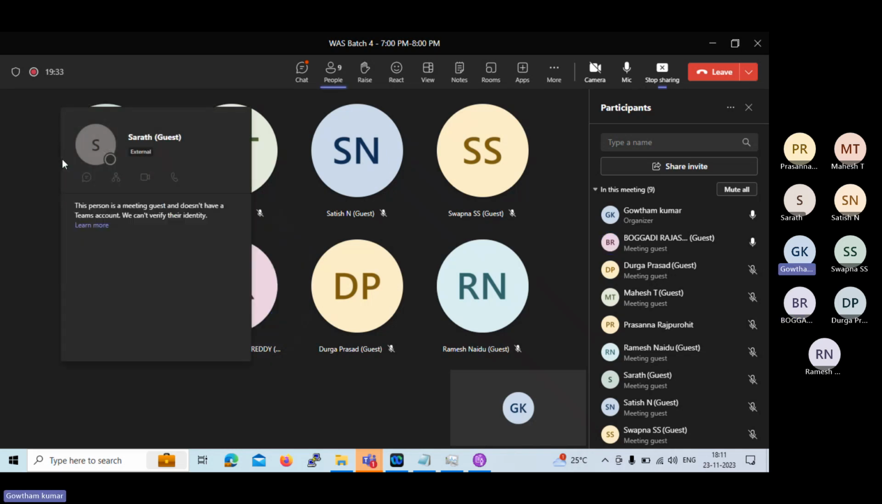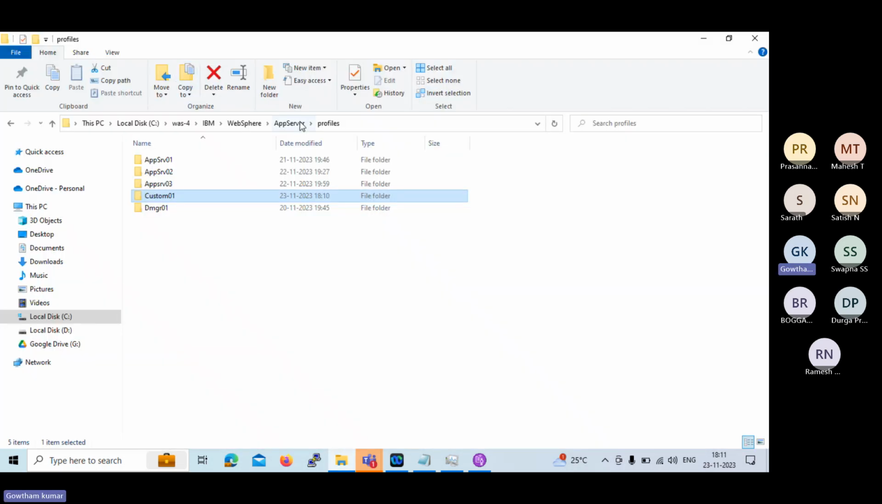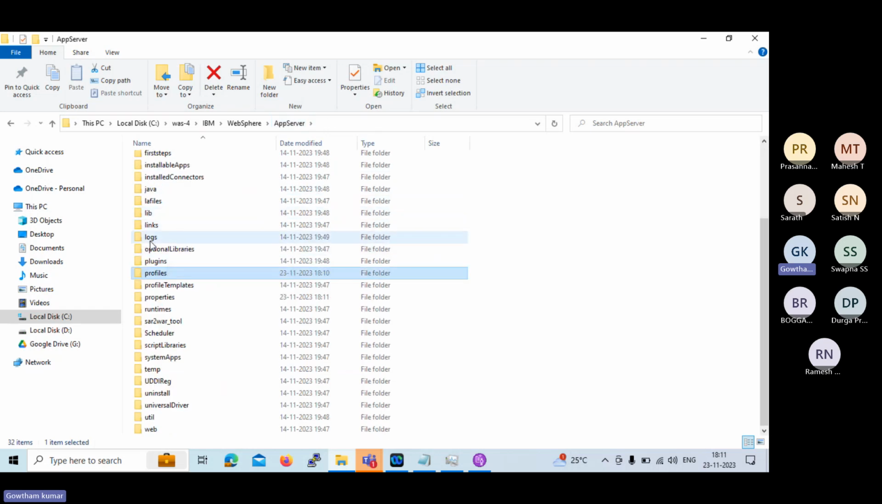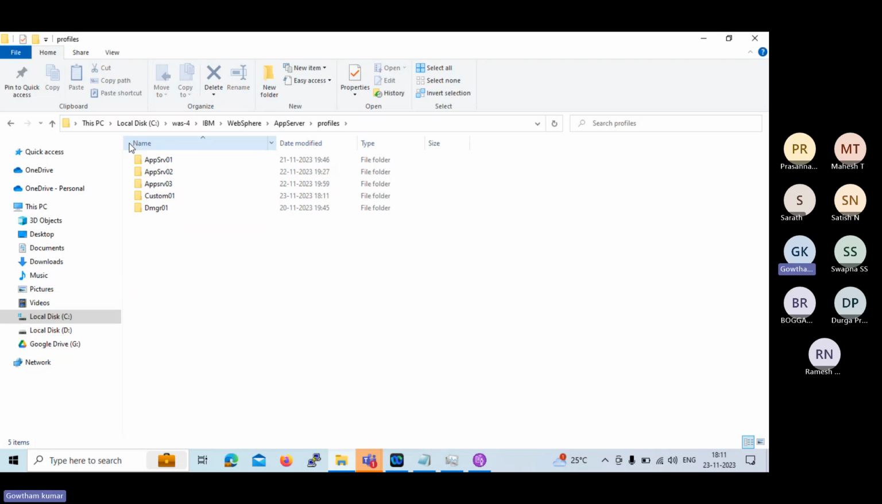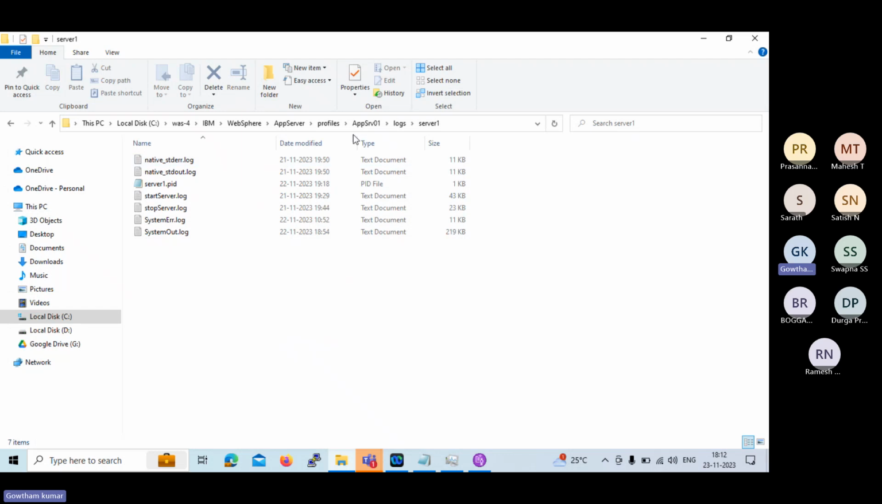If you want to see how many servers are available, you can use a command called serverStatus -all, or else you can go to the profile. Go to the application server profile one, go to the logs directory. Here you can see the server details. As I said, server one already exists, right? If you start that, the logs related to this server will get created inside that.